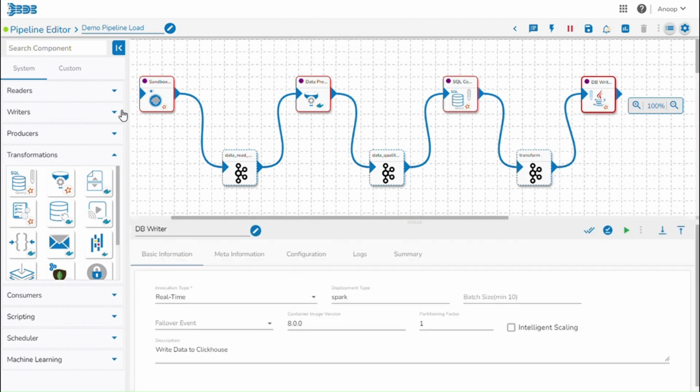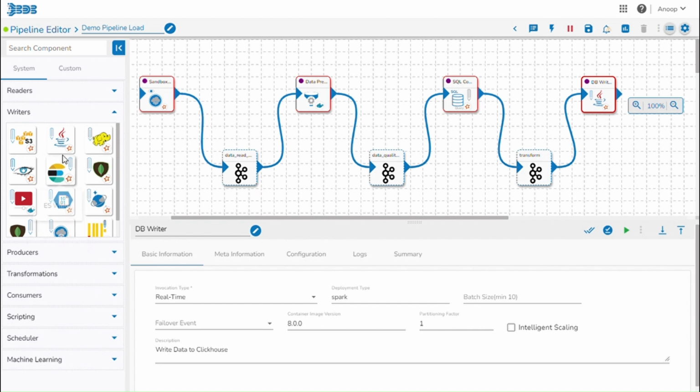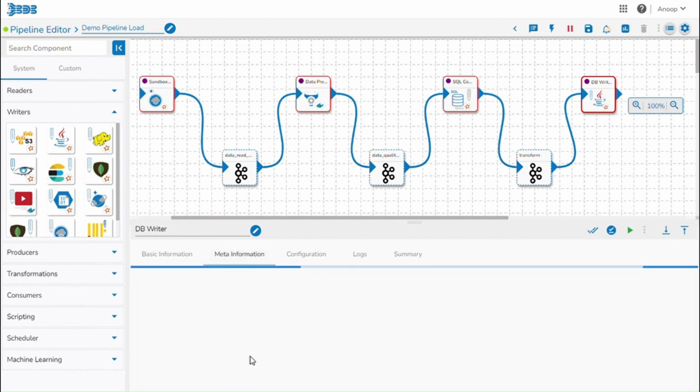To use the DB Writer component from Writers menu on the left, drag and drop it onto the canvas. Click on the component, and the property palette will appear. In the Basic Information tab, choose the invocation type, real-time. In the Meta Information tab, provide the following details.